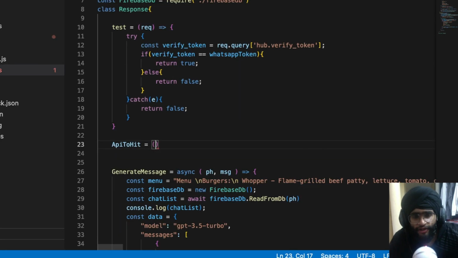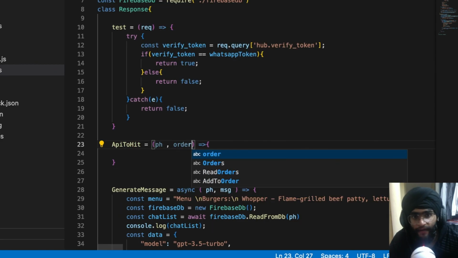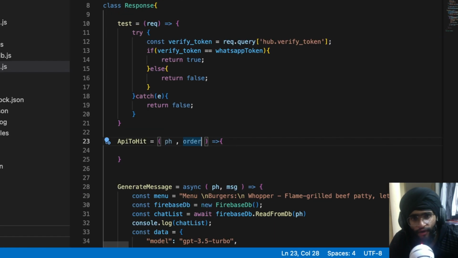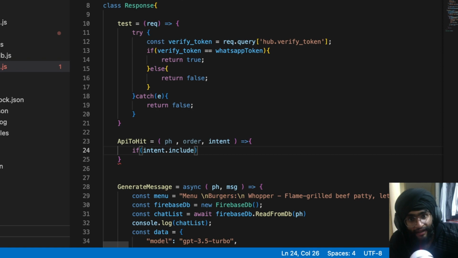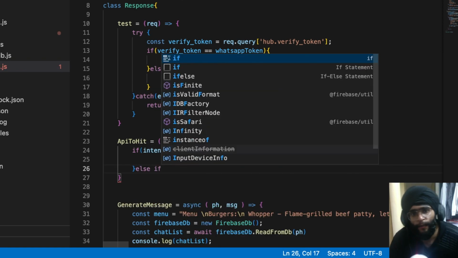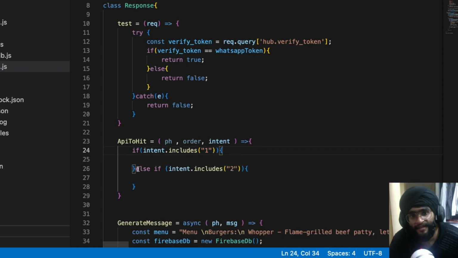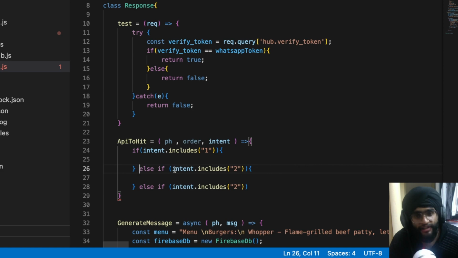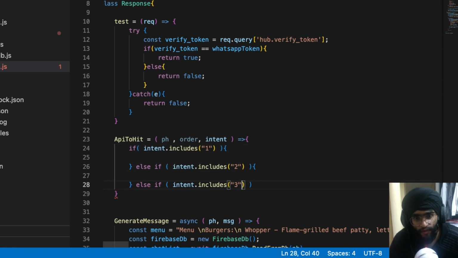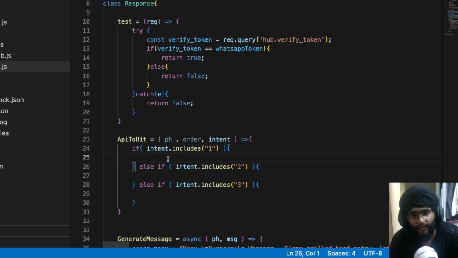Now let's create a function that will decide which API to hit, whether to add the order, delete the order, or get the last order the user placed. How will we know that? We'll pass in an argument as an intent, which will have certain keywords using which we can know the user's intent.